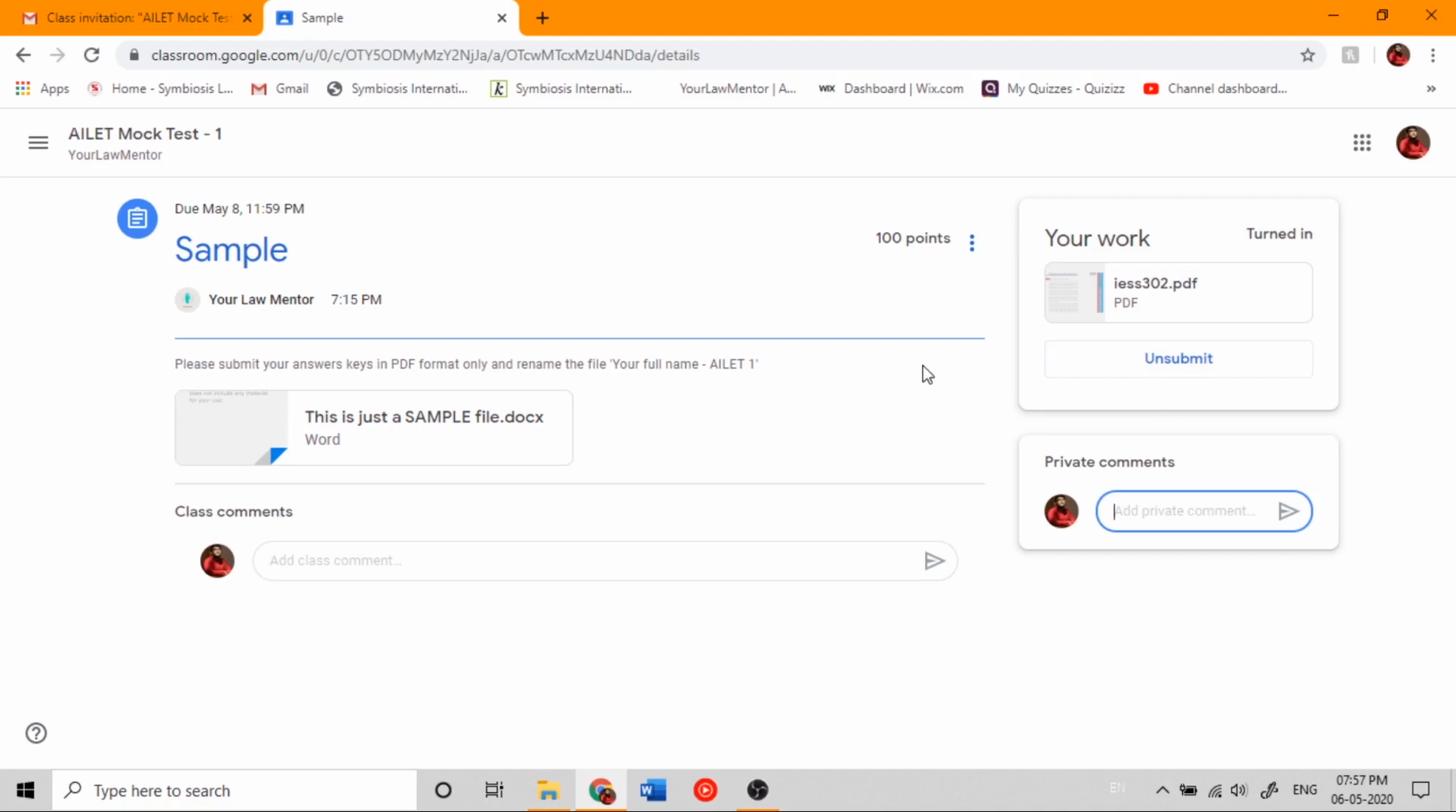So this is what you're going to do, and uske baad hum result declare karenge apni website pe on the specified date. So this is how you're going to use Google Classroom for your mock test organized by Your Law Mentor. I hope aap sab ko clear ho gaya ho, koi step mein koi problem na ho. It's very easy, very direct, kuch bhi problem nahi hai, and slow internet mein bhi kaam chal jayega.